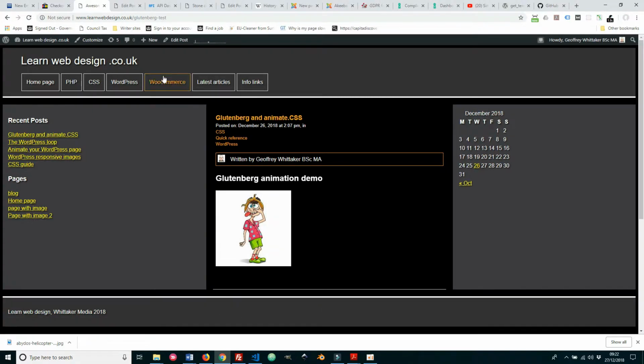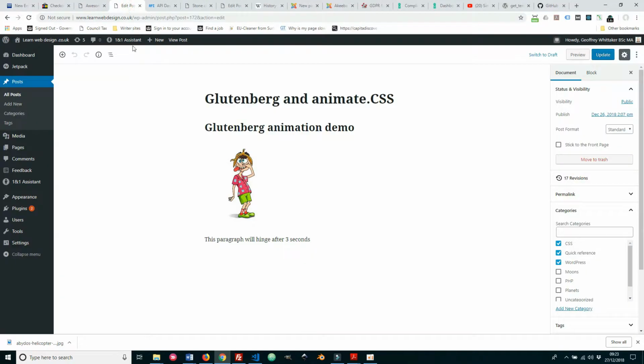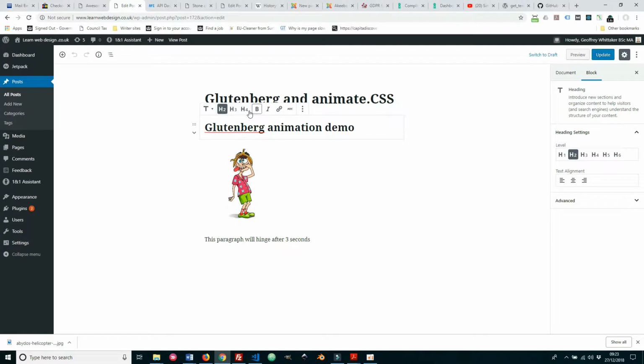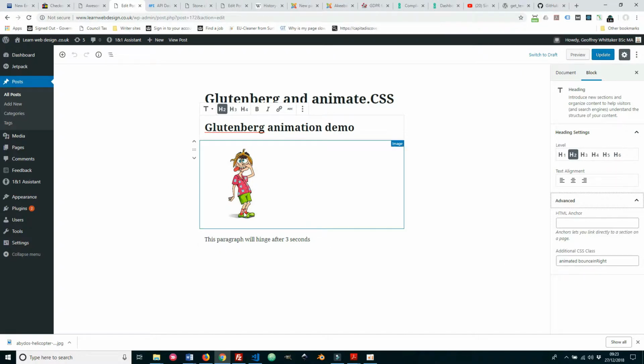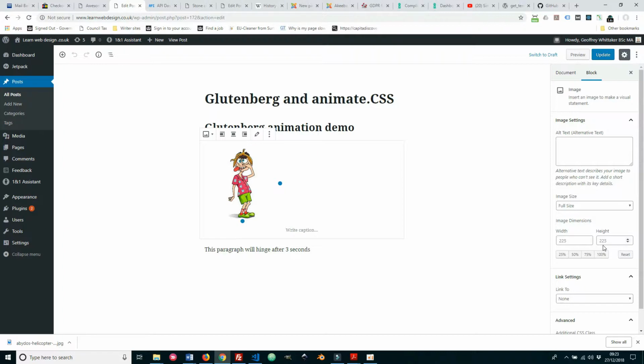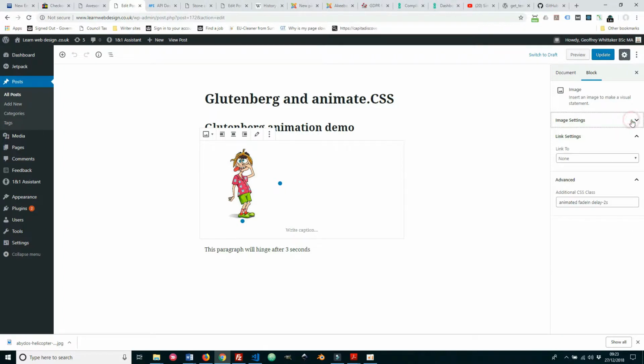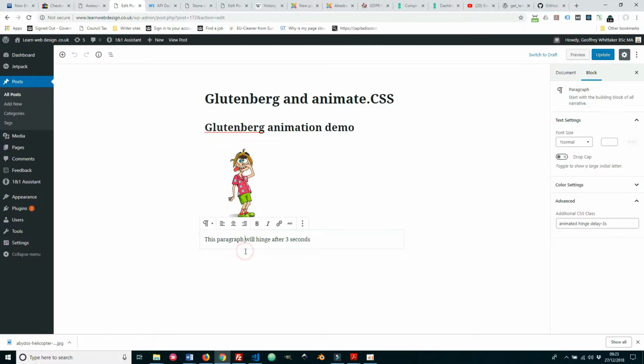Go to the dashboard and make sure that block is selected on the right. Scroll to the bottom of the right hand menu and open the advanced drop down. At the bottom is the additional CSS class box. Different animations and delays have been added to each block.